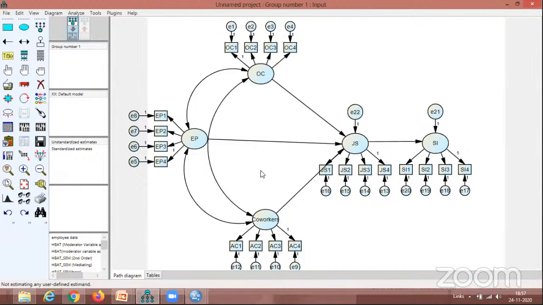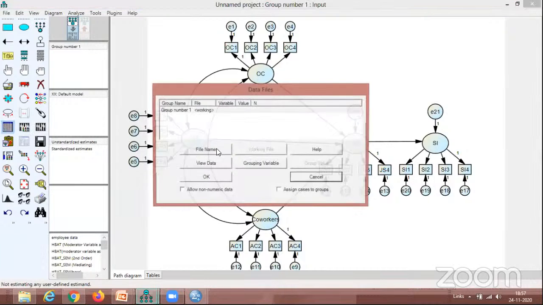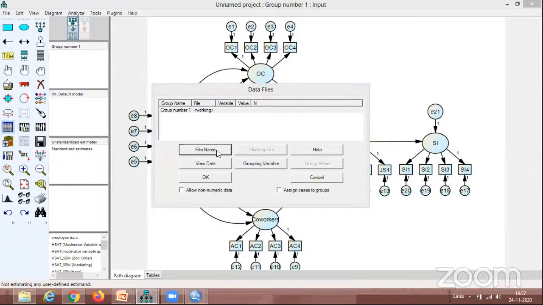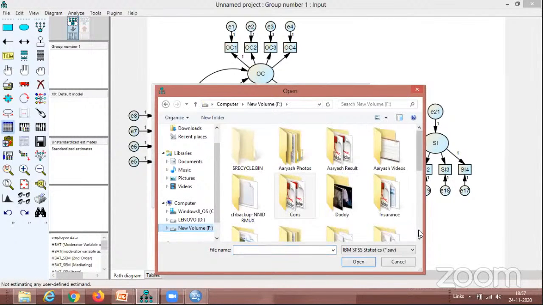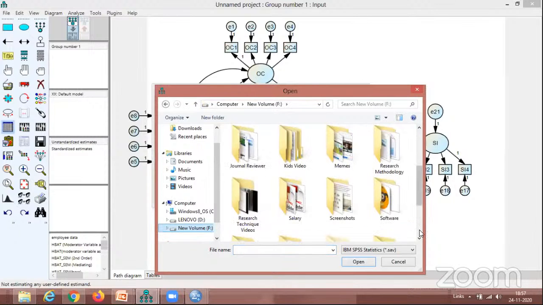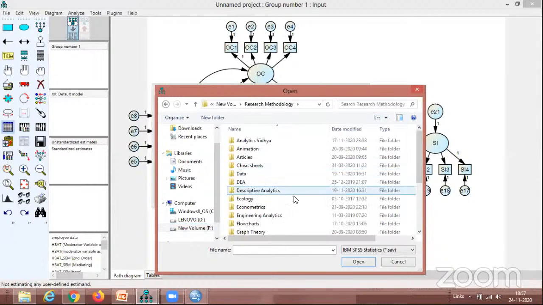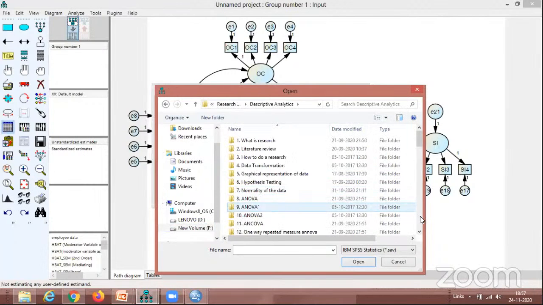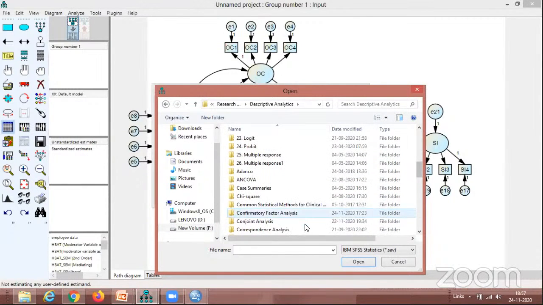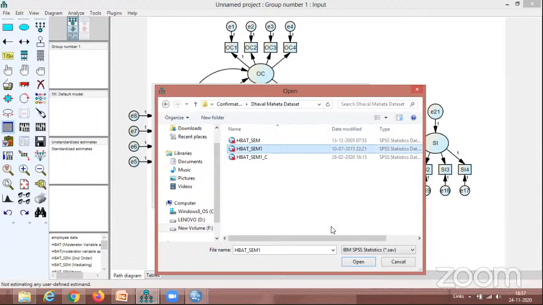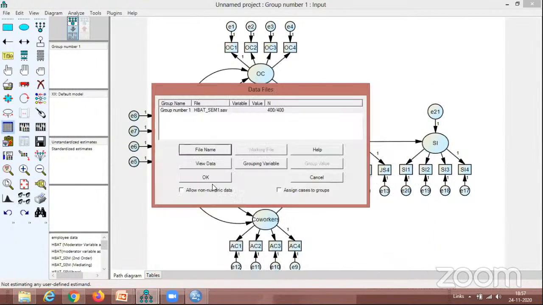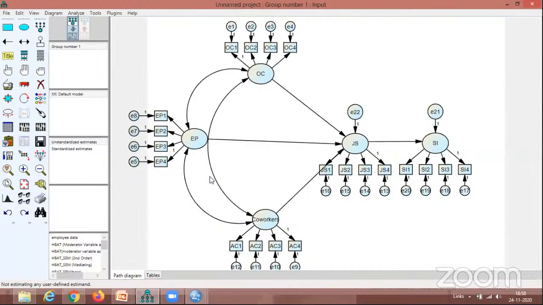Okay, now attach the data file which has been sent to you. Which was the data file we had talked about? The data file is descriptive analytics and confirmatory factor analysis. In that I had sent one file. The file name was HBAT-SAM1. Please connect this data file to this. Click OK. Done.